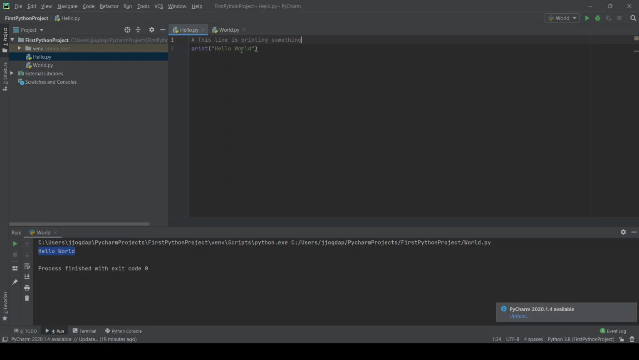So in order to give comments in Python, we are using a hash, and after that we are writing something that is more elaborative to this line. Once we run the program, you can notice that this particular line is not executed at all. Only this line is executed. So that's the use of giving comments in Python, and in order to give the comments, we are using hash, and after that, whatever we want to write, we can specify it.